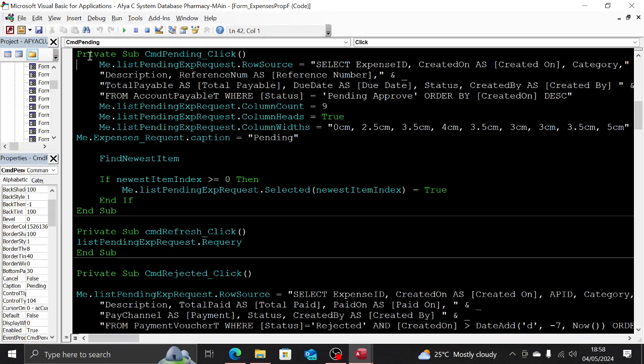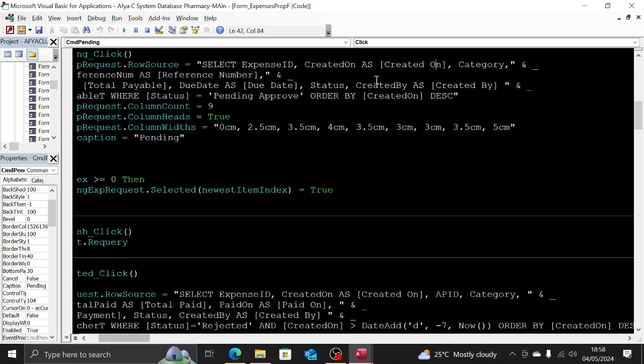You see here we select expense ID, we put a comma, we select created on, but we don't want it to be written as "created on". We want it formatted as "created space on". If you want to customize the header of the list box, you must use this format of customization. Created on as "Created On", then you put the square brackets, then a comma, then created category, comma.